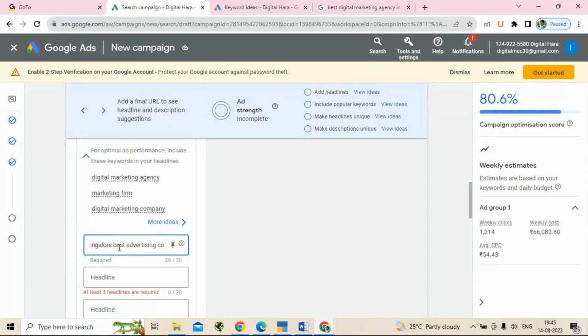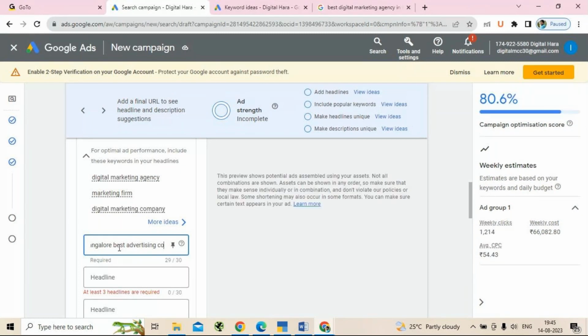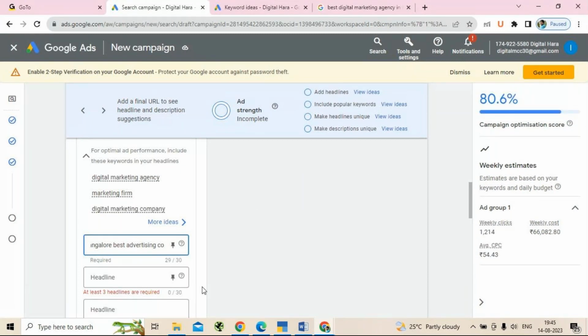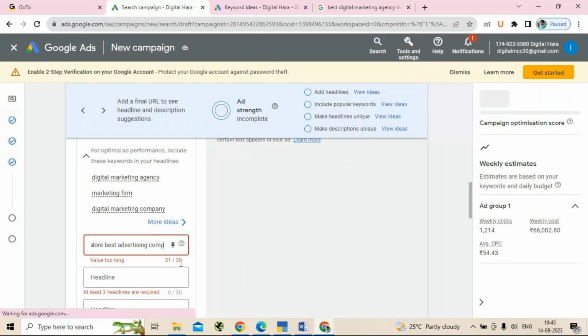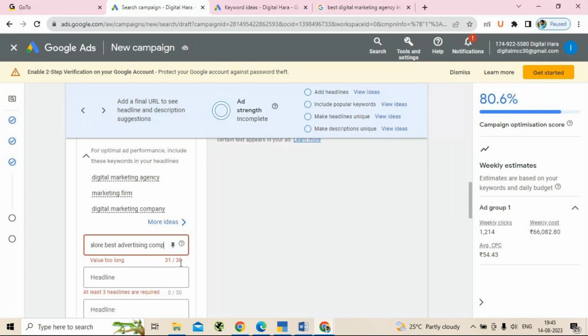Okay, so I'm going to give these words over here. I've just taken them as an example. If you cross more than the character limit, it is going to show you a red line. Now, since I have not used the keywords that I was given above, you can see that the ad strength has not moved.